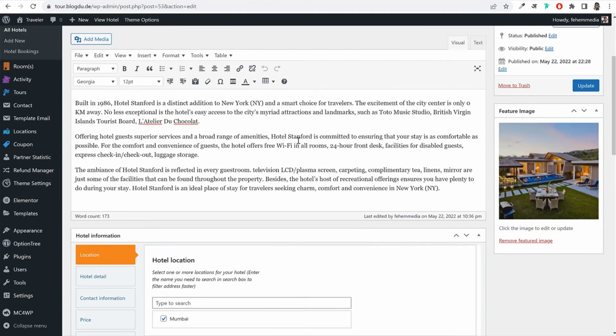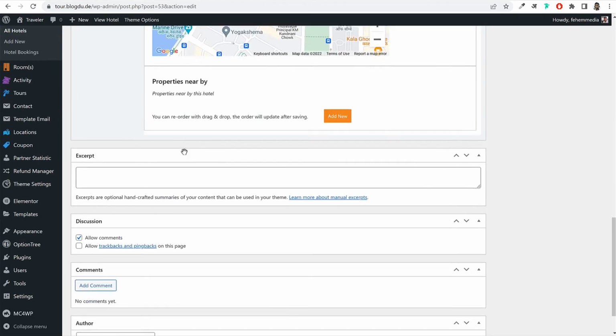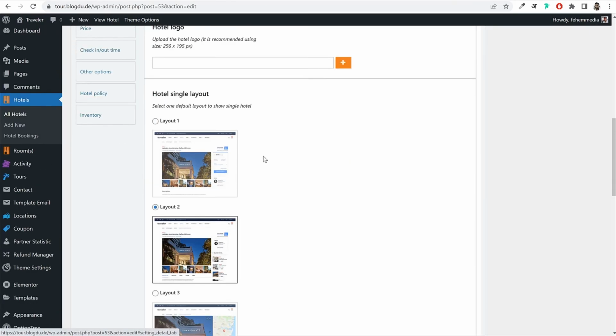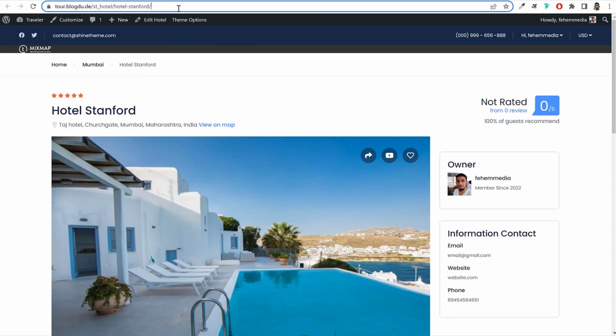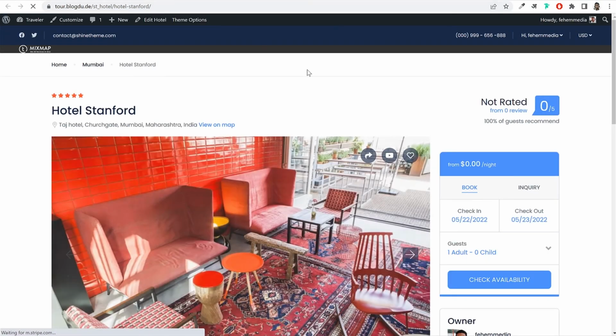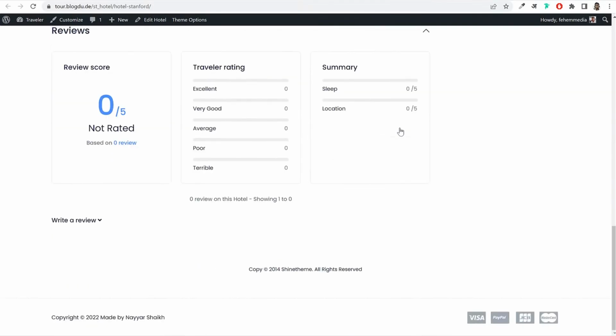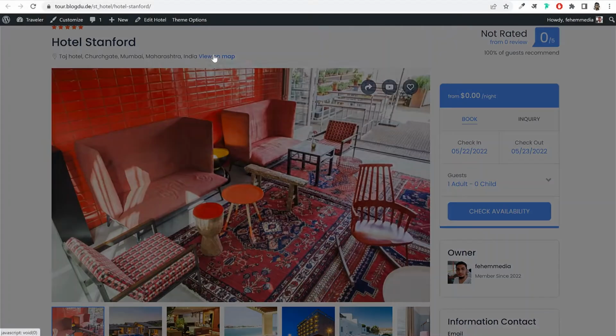If you come back again and change the layout, maybe let's go to hotel detail. Let's select layout 1, click on update. Again, come back, refresh this page. Right now, as you can see, the layout is changed. If you scroll down, this is how it is looking. Now you can click on view on map.